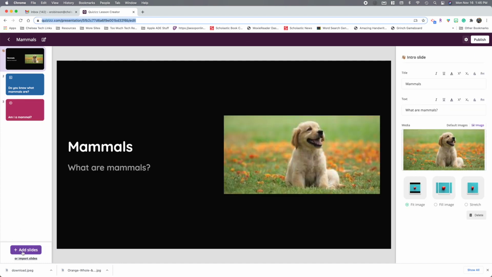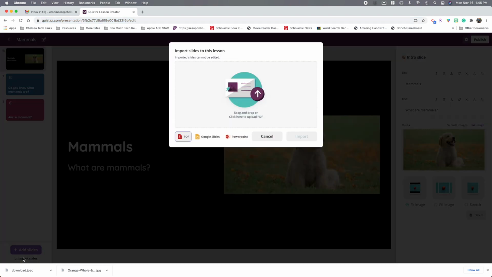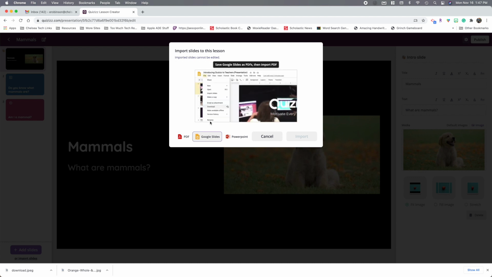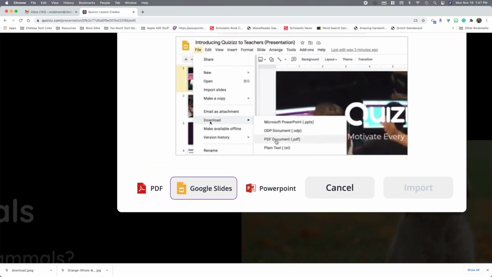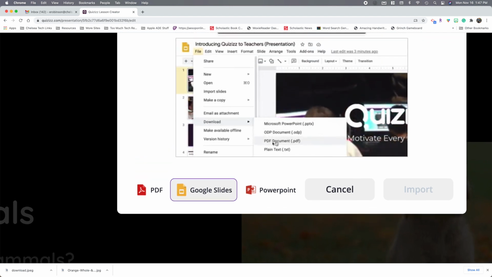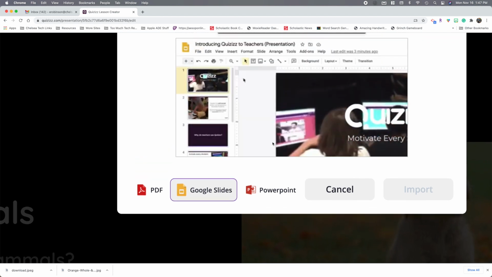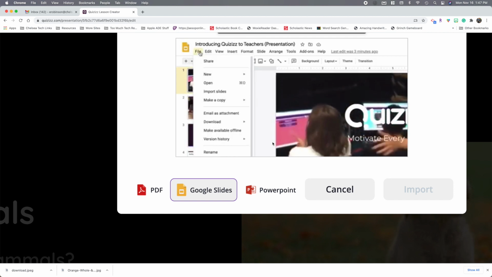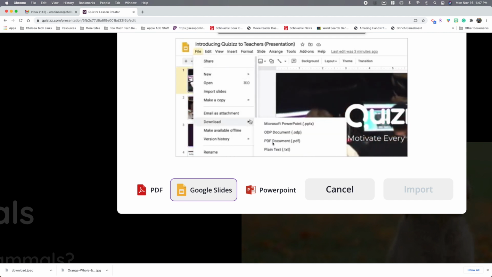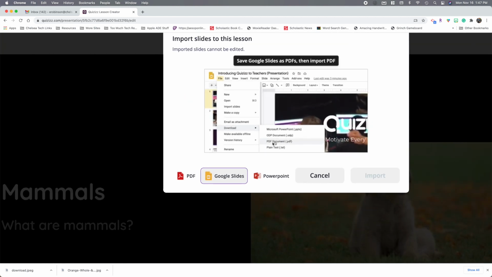Another thing that you can do is you can import slides from something you've already created. So you can import slides from Google Slides, PowerPoint, any PDF document. One thing to be aware of when you add these is that they are going to be added as a PDF. For example, if I added a Google slide deck, you can see right here it's showing me that I will need to save them as a PDF document before I upload them, which means if you have videos embedded, they will not work. If you have links, they will not work. It's just a flat document.